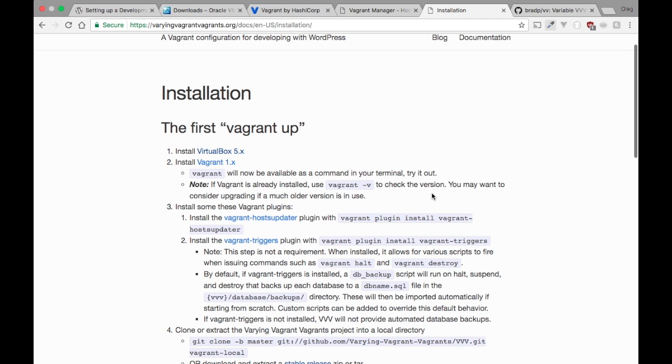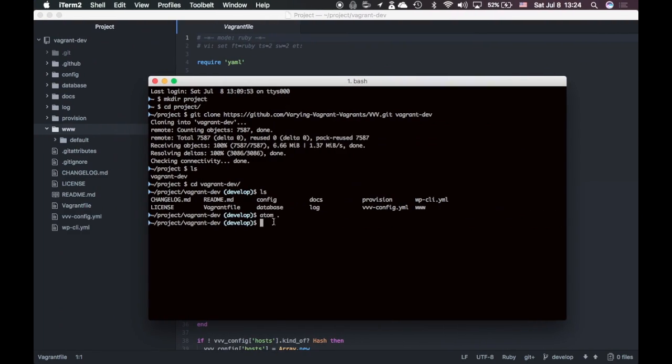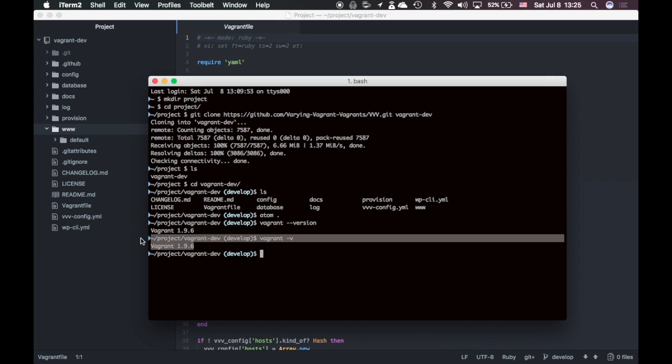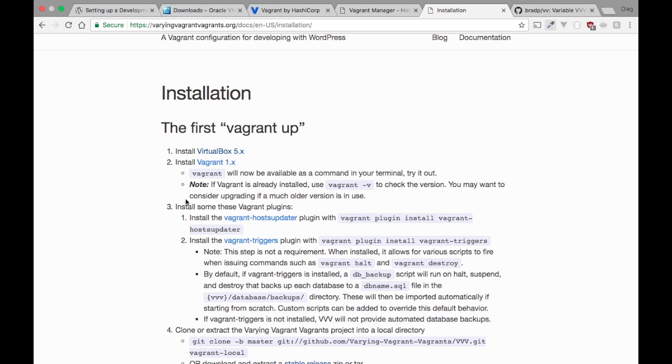Let's make sure we have Vagrant installed. So with Vagrant, we can do dash dash version, or Vagrant dash v, and we can see Vagrant is installed. We have 1.9.6, and what we want to do is install these two plugins. I already have them installed.